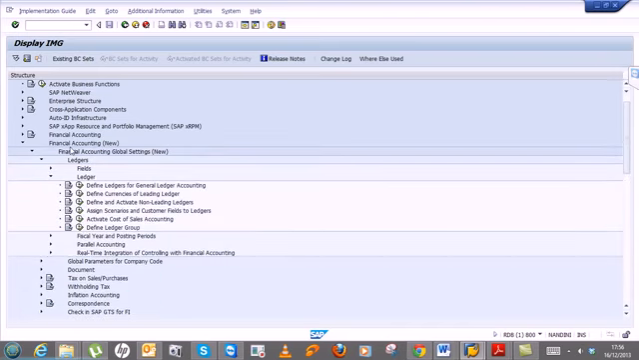Now I am in the folder Financial Accounting New, Financial Accounting Global Settings New, Ledgers, Ledger, and the first step is Define Ledgers for General Ledger Accounting. Execute.